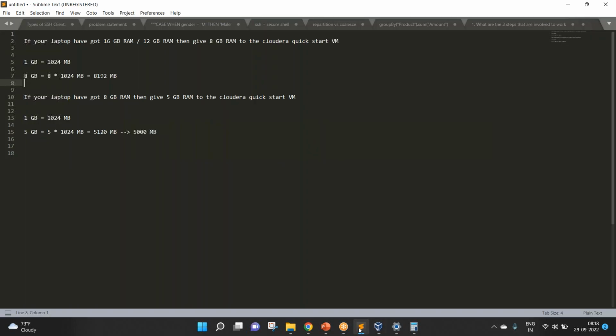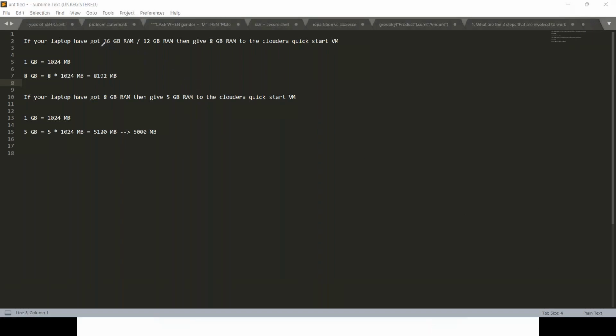Meanwhile, just to repeat it again, if you have 16 GB or 12 GB, give 8 GB, which is 8192 MB. If your laptop has 8 GB, then give 5 GB. So 5 GB is nothing but 5120. But what I've observed is if you give 5000 MB, it works really well. So depending on your laptop configuration, either 16 GB or 12 GB or 8 GB, you have to set appropriate values. In my case, I have 16 GB, hence I'm giving 8192 MB.